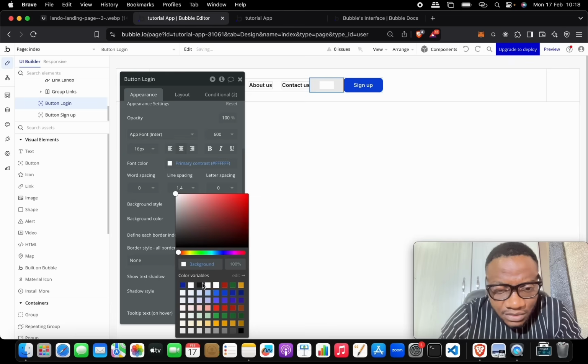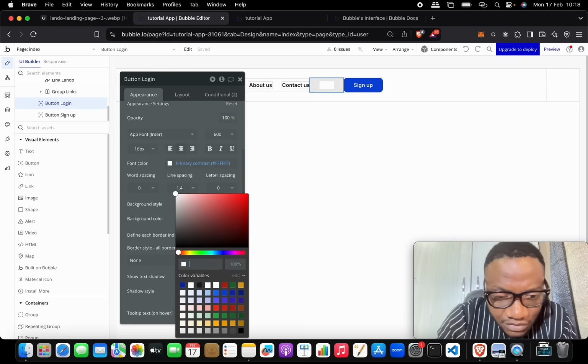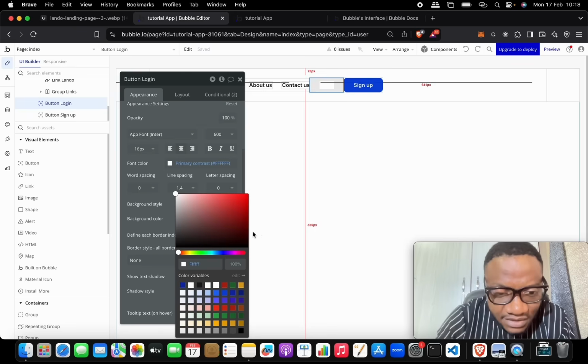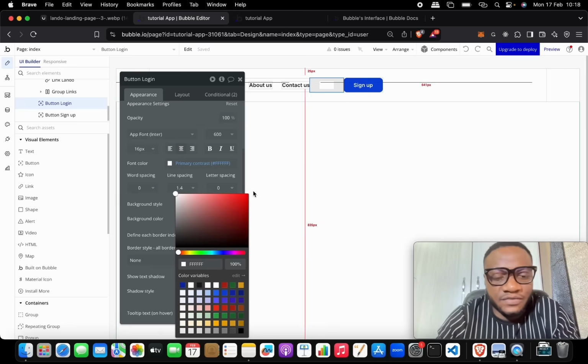So let me... white, it should be FFFFFF. So let's type 1 2 3 4 5 6. That should give us white. So that is it. That works perfectly.